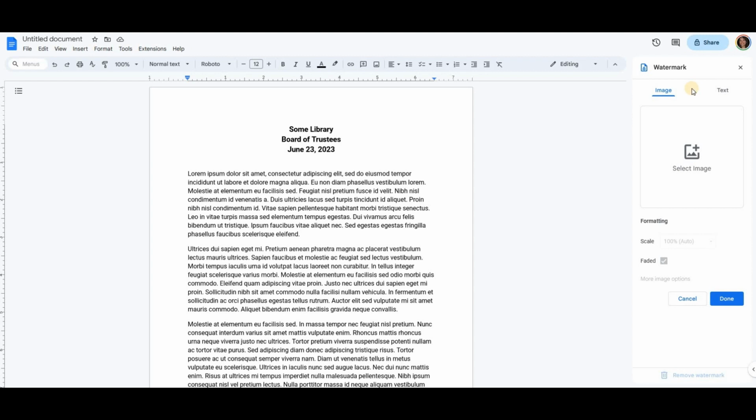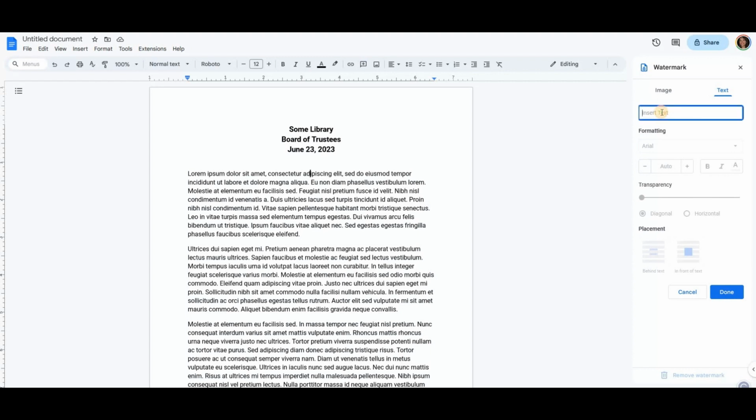If you want to use a text watermark, click Text. In the first box, type what you want the watermark to say. You can then change the font. You can change the size. You can also make the watermark bold, italic, or change its color. You can mess with the transparency if you want, although I recommend leaving it where it is. And then you can choose whether it's diagonal or horizontal.